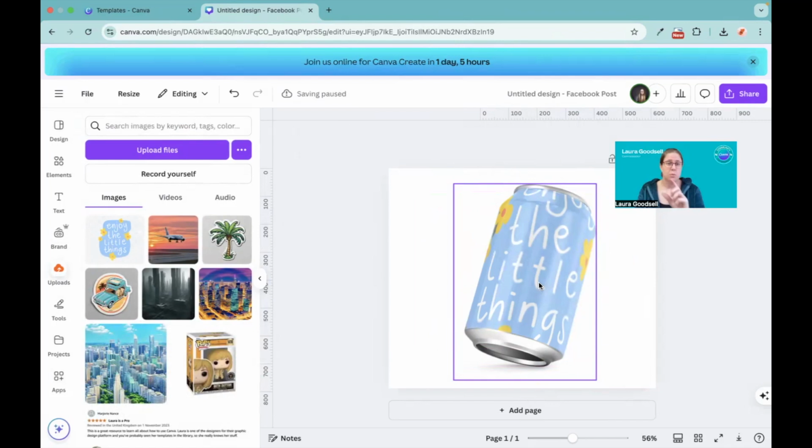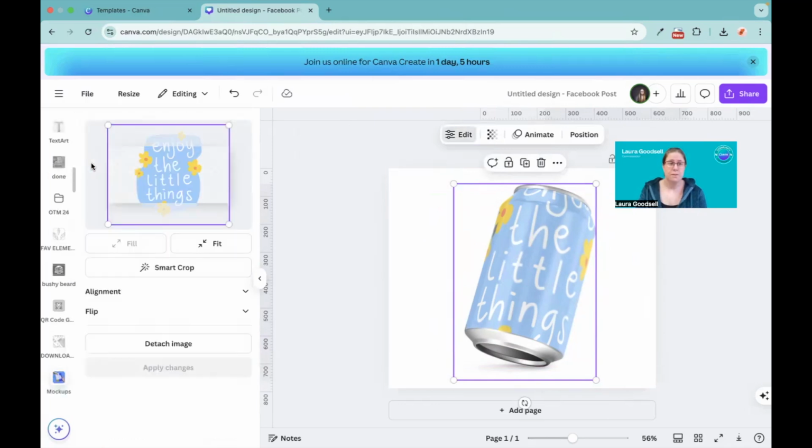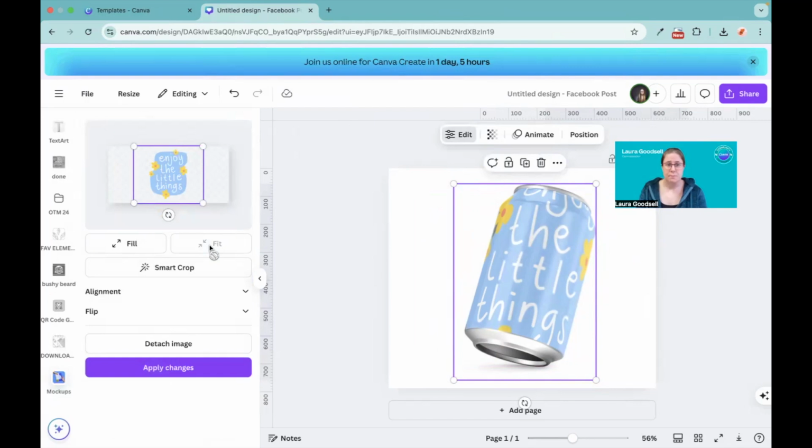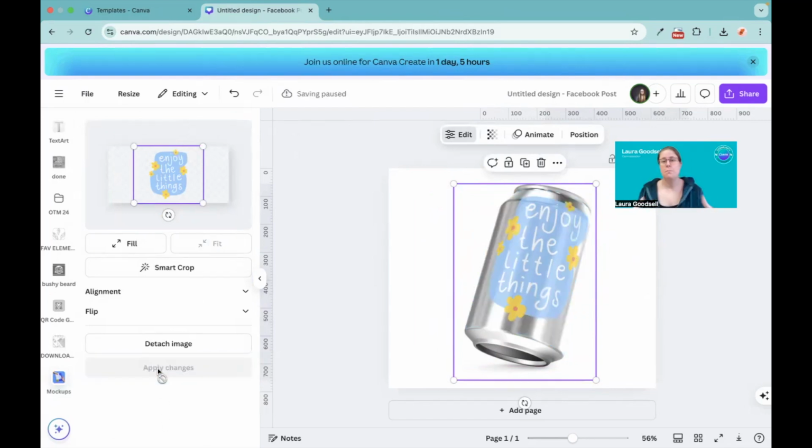Not all designs will work with every mock-up. That has stretched it far too big in my view, and it's not great. So I probably wouldn't use that for my design. Let's go back to mock-ups. Fit. Let's say fit, apply changes, and just see if it makes it better. There we go. That is better.